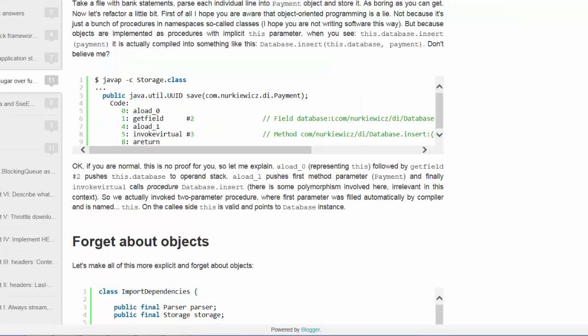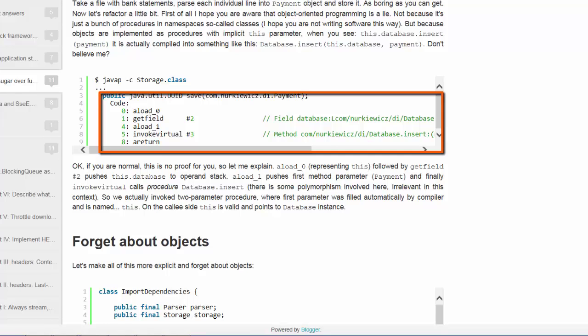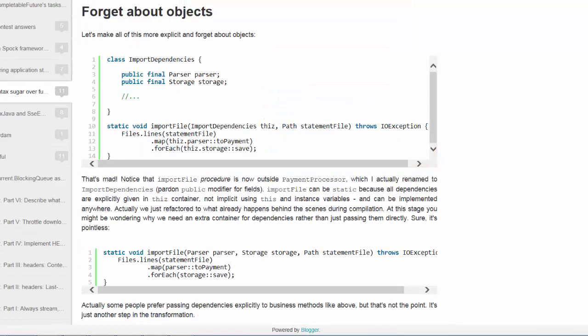Tomas indicates that object-oriented programming is actually a misnomer. He shows us some code from the anti-compiler javap, and in this code, a call such as this.database.insert is actually going to be converted into Database, that is a capital D, against the class .insert. So we can forget about objects.